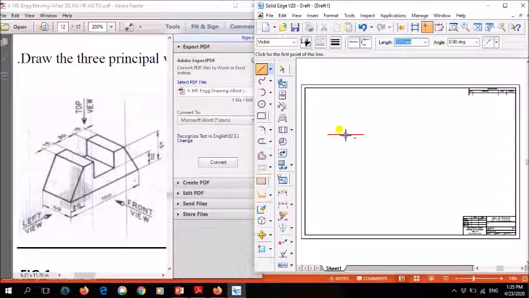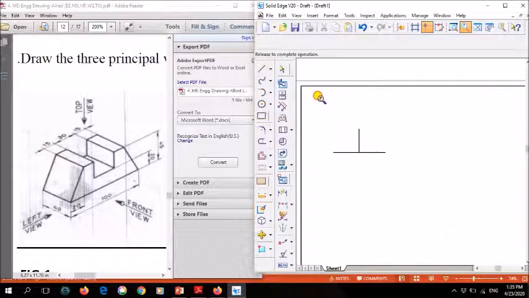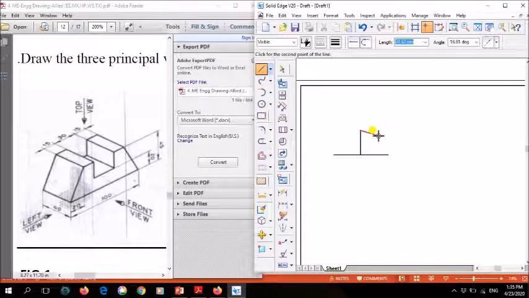Now take a center point. What you have to do is, the center point of 100 is how much? 50 mm. So at that point, draw a thin line. Using the thin line, draw a height of how much? 45 mm. Clear? So using a thin line, draw a height. I'll just zoom it a little bit. Now we have drawn a height of 45.